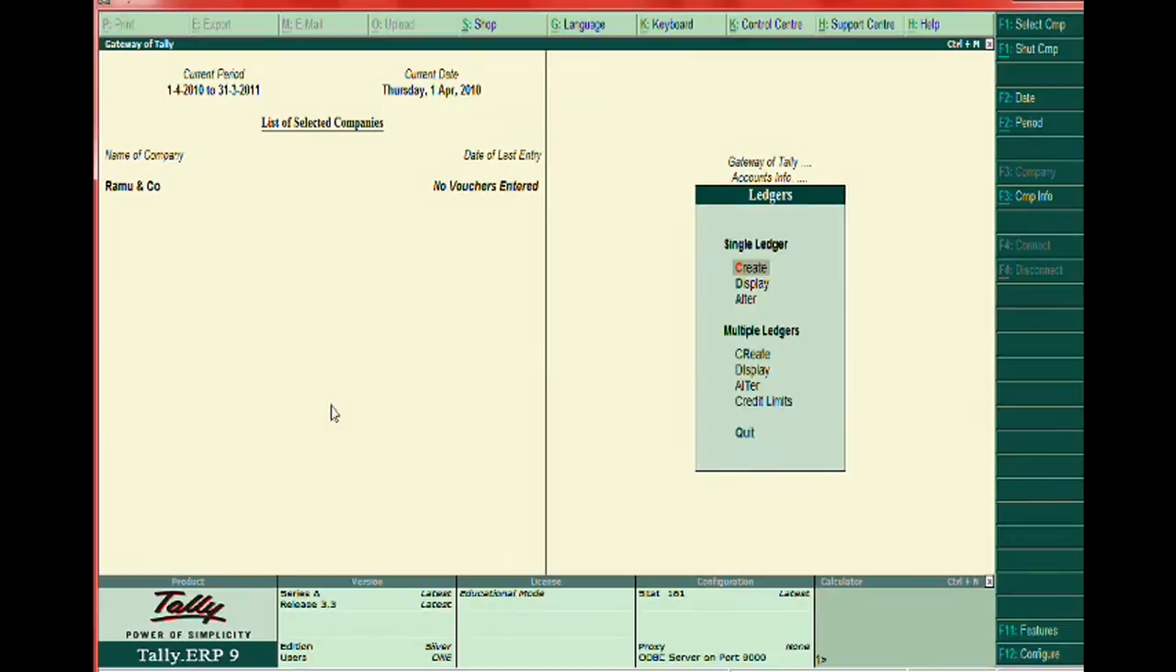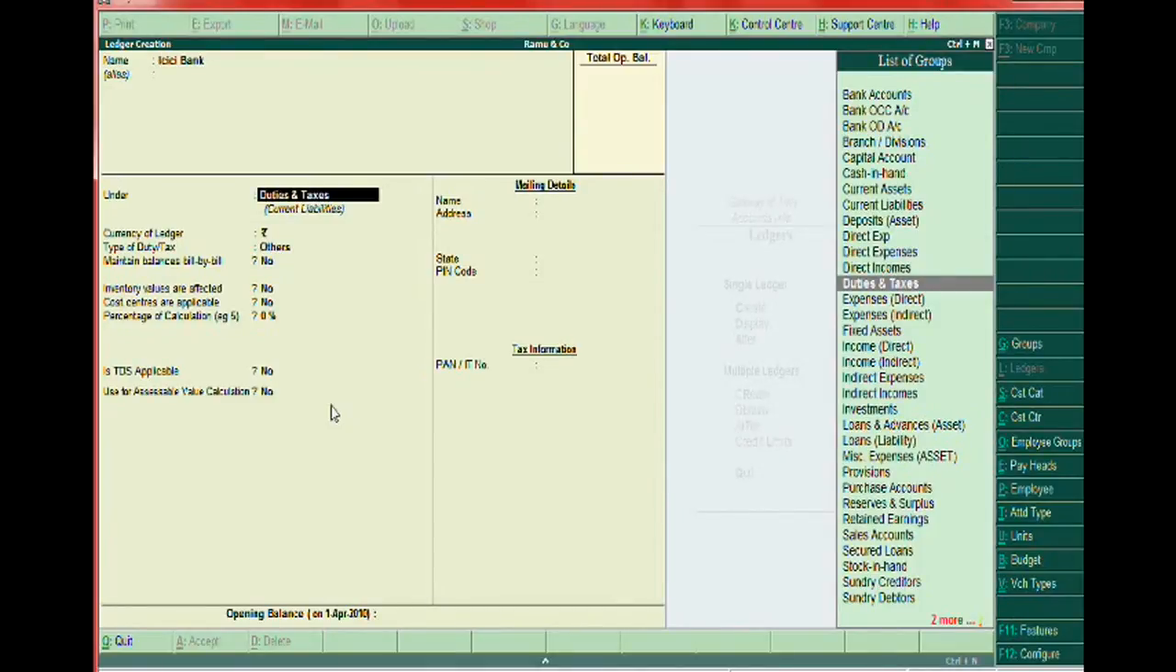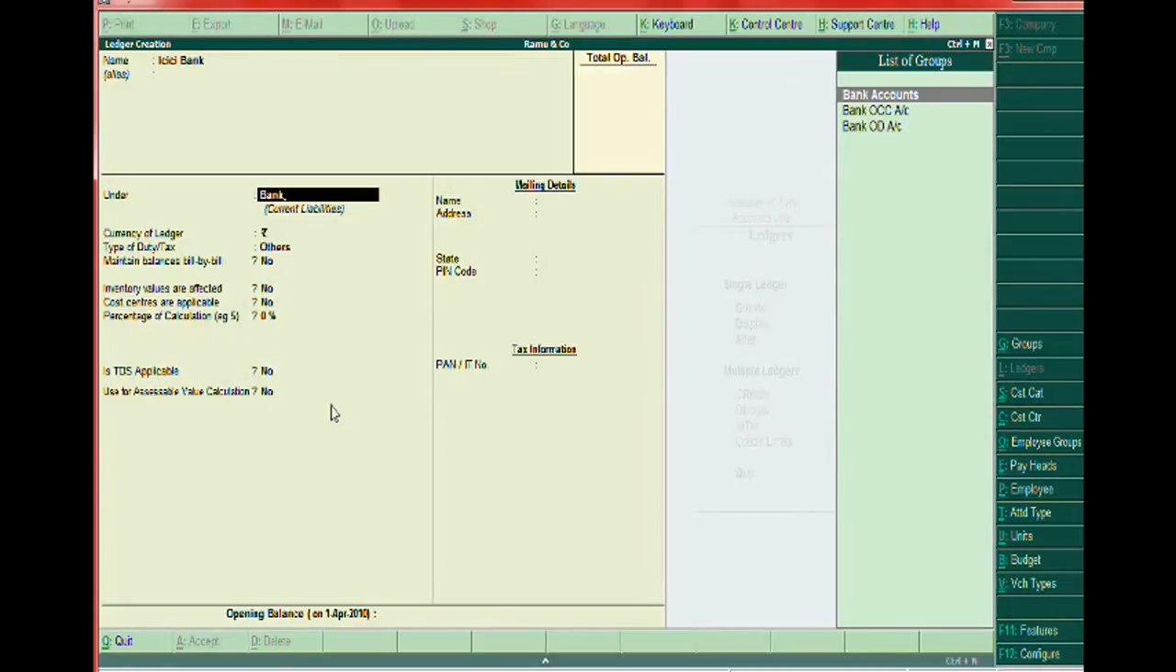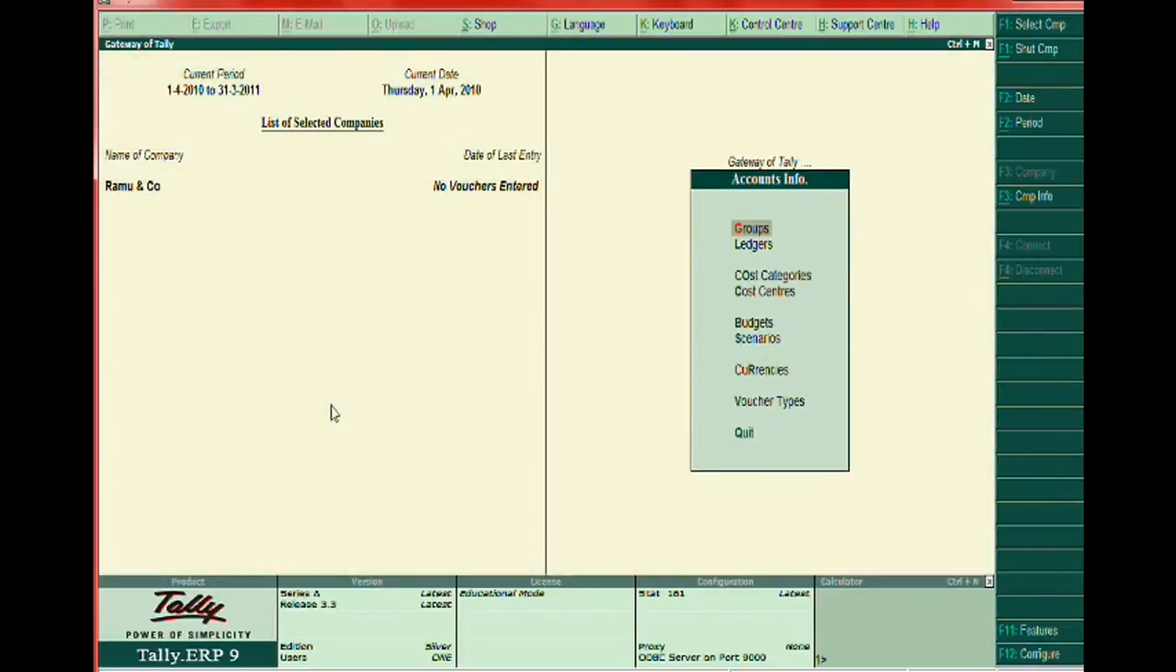accounts info, ledger, create ICICI Bank. Say bank account, always grouped under bank accounts, so there is no change in this. Say Tamil Nadu. Here the bank address also you can enter, Mount Road, Chennai. That's it. So this ledger creation is over.